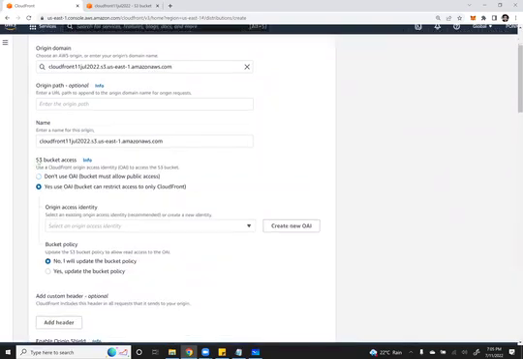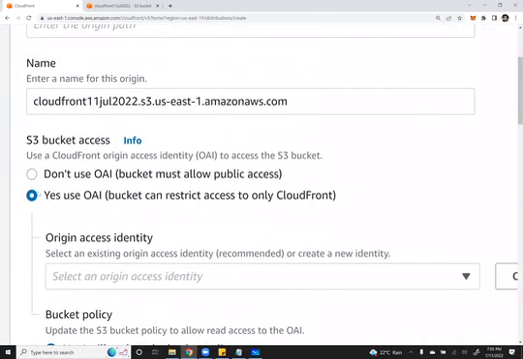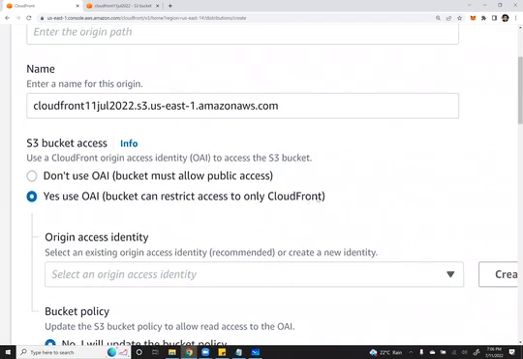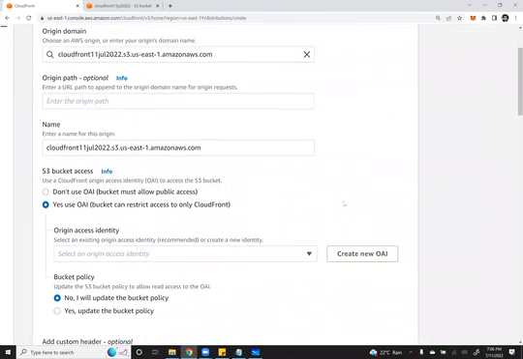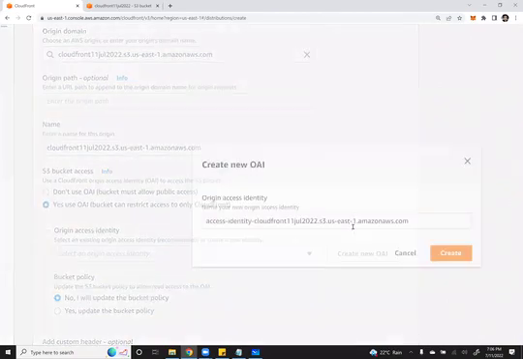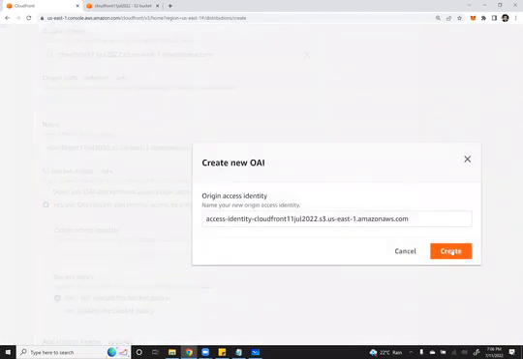Under S3 bucket access, select yes, use OAI. The meaning is the bucket can restrict access to only CloudFront. The objects cannot be accessed directly using the object URL. So now we have to create one identity for the CloudFront distribution. Click on create new OAI and click on create.